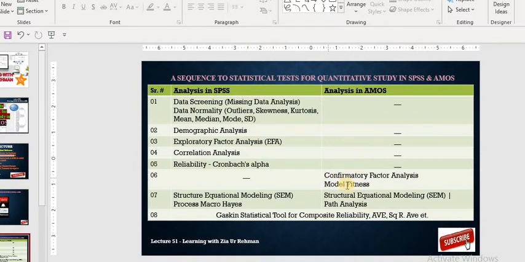And after conducting the model fitness, you need to run the structural equation model, SEM. SEM is actually a path analysis for direct and indirect hypotheses. You can perform SEM both in SPSS as well as in AMOS. In SPSS, you need to install the tool PROCESS macro by Hayes, and there are different models from model number 1 to model number 75. If your model comes under one of the models developed by Hayes, you need to apply that model in SPSS, and the structural equation model will automatically be performed.